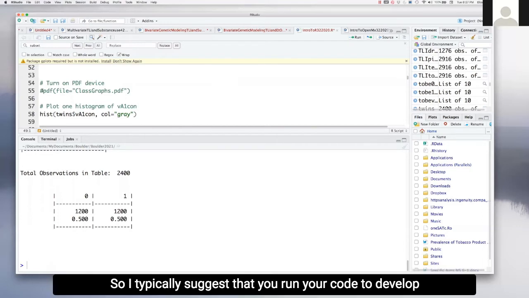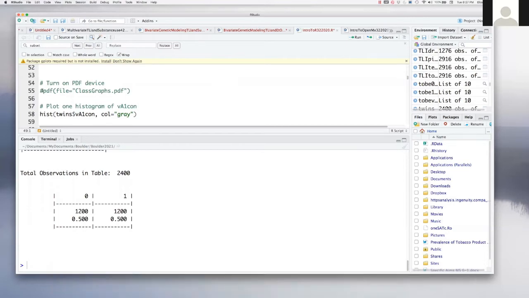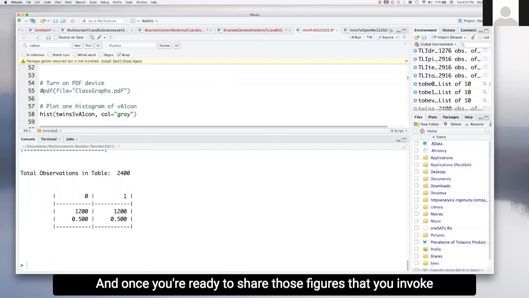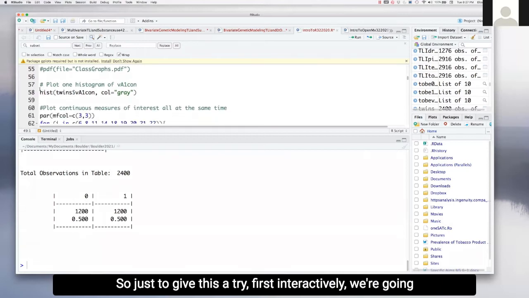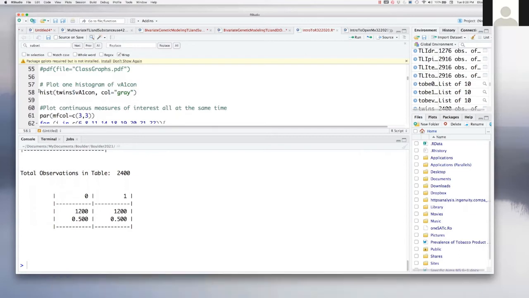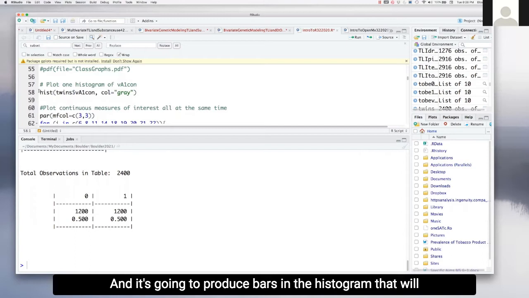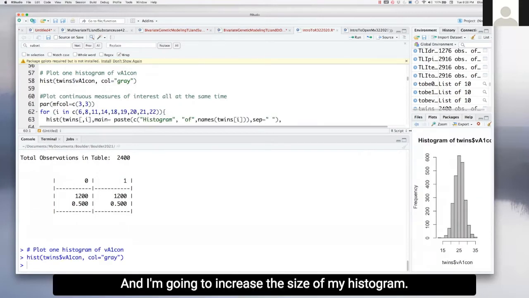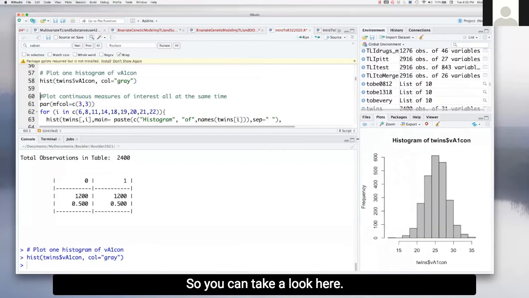So I typically suggest that you run your code to develop your figures first interactively in R. And once you're ready to share those figures, you invoke a line like this one, and then they'll all get saved to this one file. So just to give this a try first interactively, we're going to run line 58, which is asking us to do a histogram on this one variable called VA_con, and it's going to produce bars in the histogram that will have a gray color. And I'm going to increase the size of my histogram so that you can take a look here.